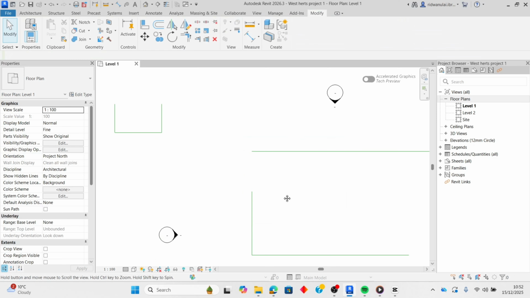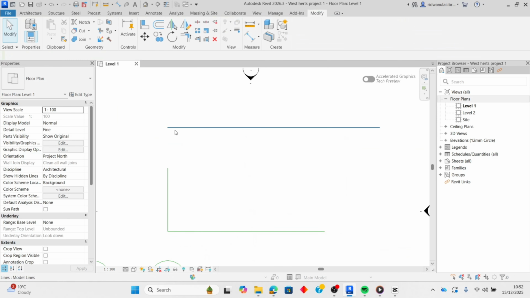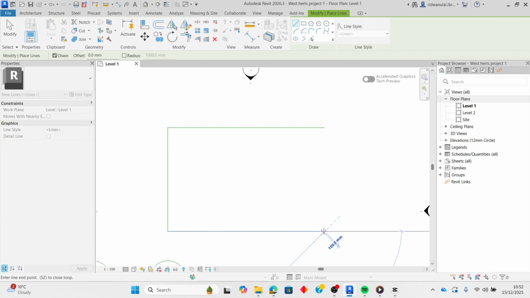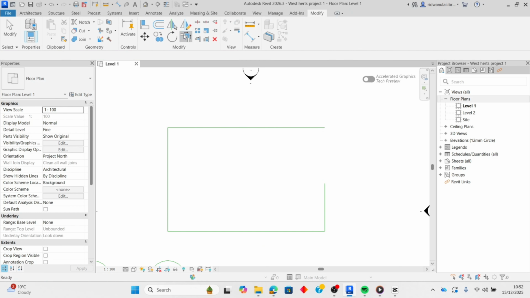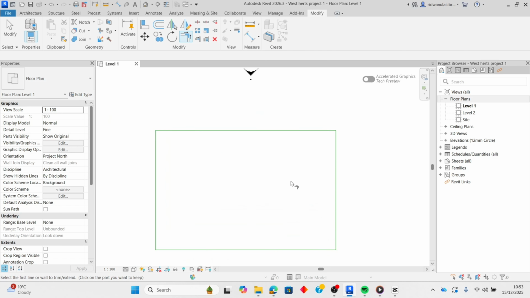So let's say we're trying to join this line to this line. We can still use the trim. We just click on this trim, click on this, and click on this. That's how we join the lines together. You draw a line, enter. So we click on this, we click on this. You can see that's how we use the trim, just to connect those parts together.